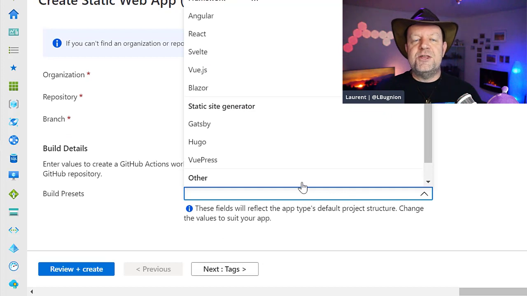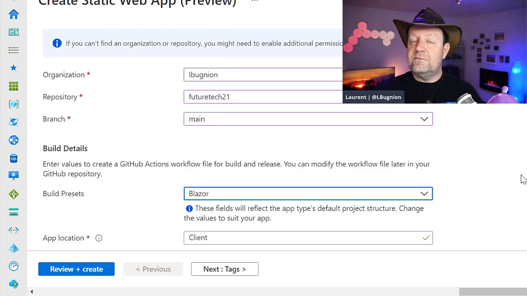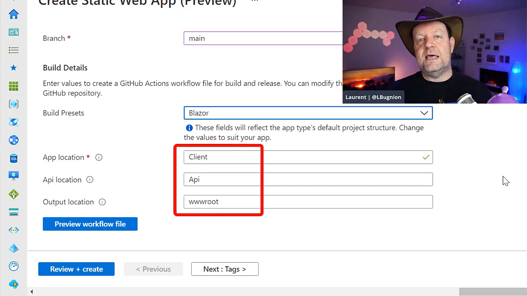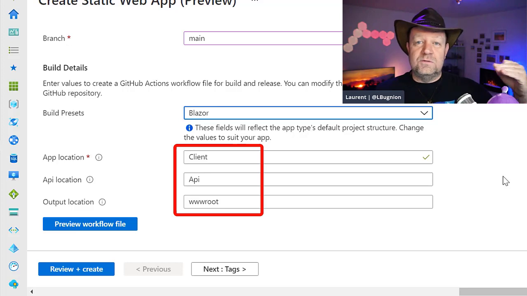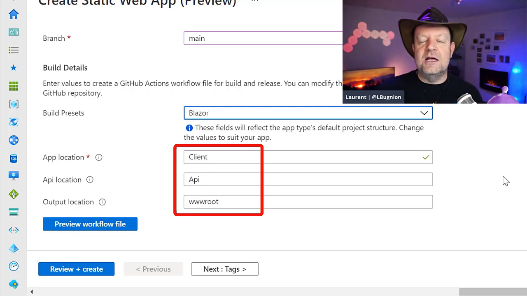Okay, we are publishing a static web app, but we have different frameworks that you can use. JavaScript frameworks, static site generators such as Gatsby, Hugo, etc., VuePress. Here in that case, we are going to use Blazor. Like this, we have everything set up to build our .NET application using the GitHub action. Now, this is a point where you see why I created those folders, client, API, and wwwroot. Client and API are kind of default names for the client and for the API. Of course, if you decide to select another name when you create the Blazor application and the Azure function, you can change that here and make sure that it is matching.